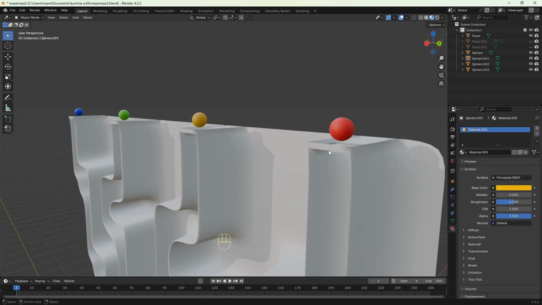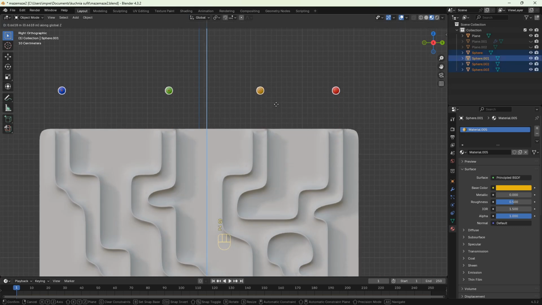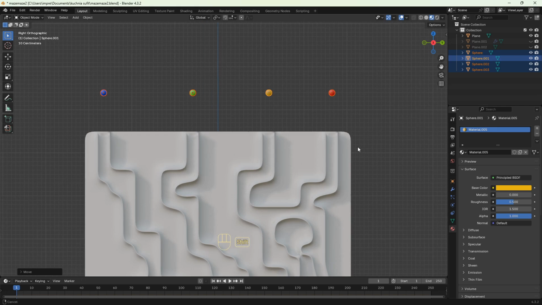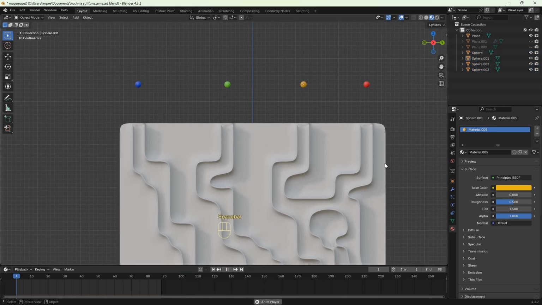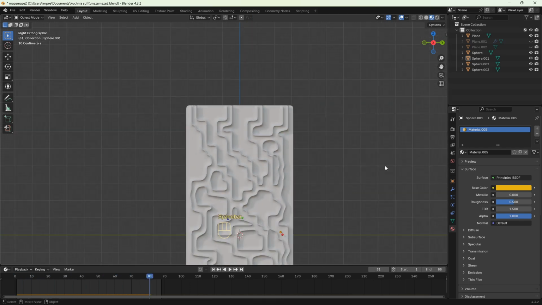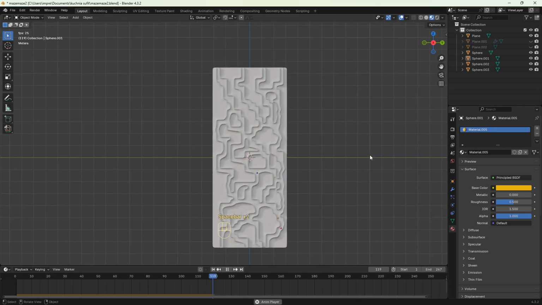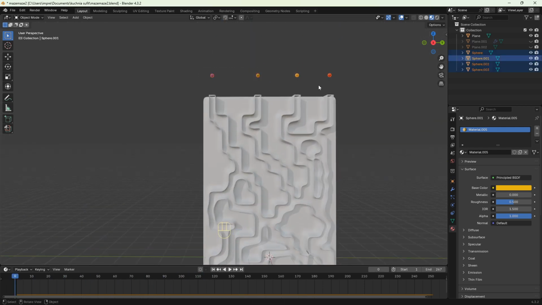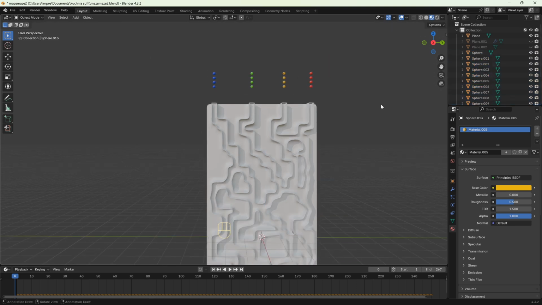And when they're ready, let's select all of them, G Z to move them up, and we can play the simulation. Let's check if they travel okay, if there are no 90-degree bends, because they're gonna be stuck there. And if everything is okay, we can duplicate the spheres, make more, and play the animation. So that's it in this video.